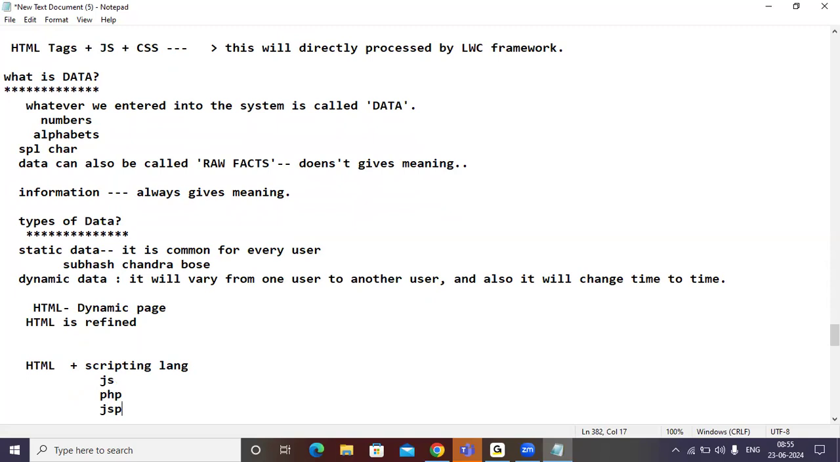Client side scripting languages cannot communicate to the database. Only server side scripting languages are able to communicate to the database. So if you want to convert the HTML static page into dynamic page, we can use either of these languages. Do you understand what I am speaking here? One minute, please.